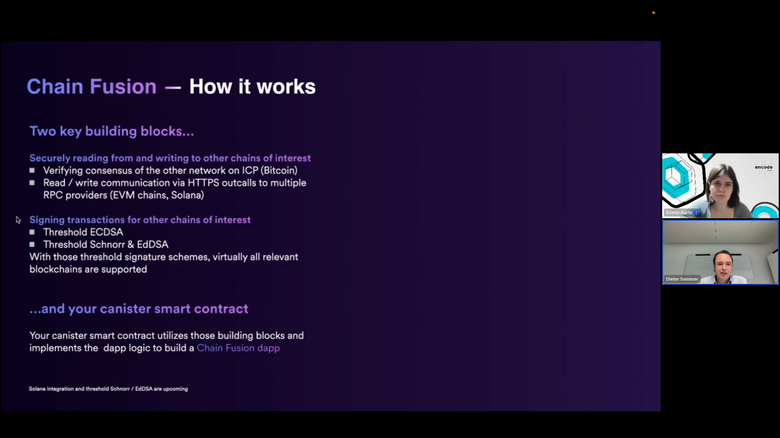And what's upcoming is Threshold Schnorr and EdDSA. This will also be relevant to unlock additional use cases, for example, in the Bitcoin world for ordinals and inscriptions in general, and EdDSA particularly for integration with other chains, like, for example, Solana or Cardano. And with those threshold signature schemes, with those three, virtually all relevant blockchains are supported for the chain fusion technology, which is pretty cool because then we can have a very, very far-reaching way of integrating with other chains and leveraging the properties of the different chains.